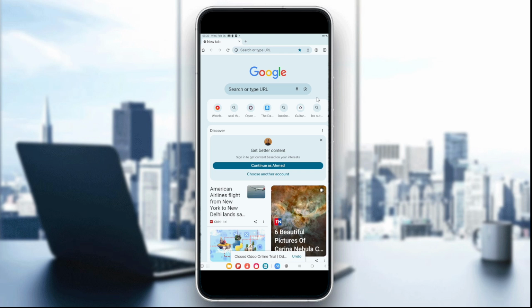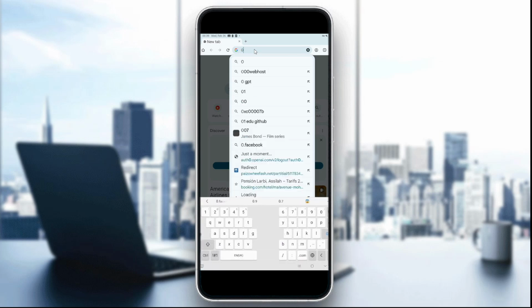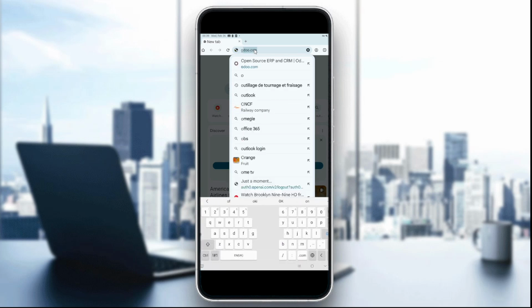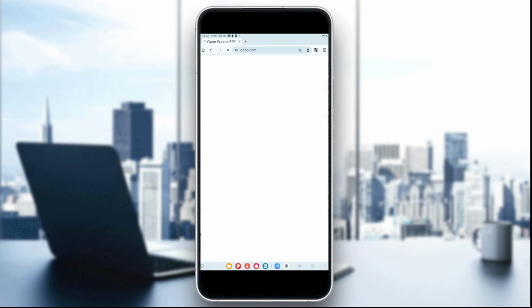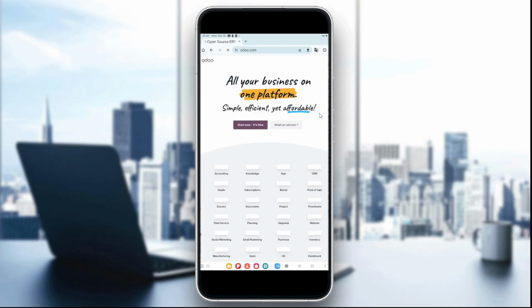Or you can log into your Odoo by using your browser. Just go to odoo.com and then click on try it for free, or log in if you already have an account. Now the second step is you can also install Odoo on your server or local PC if needed.